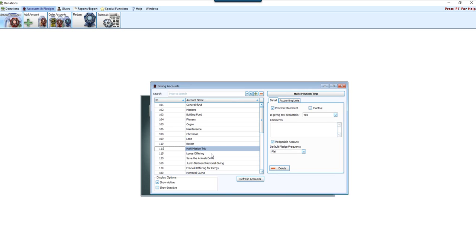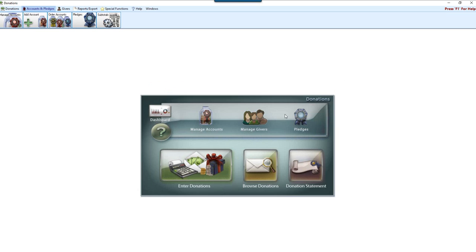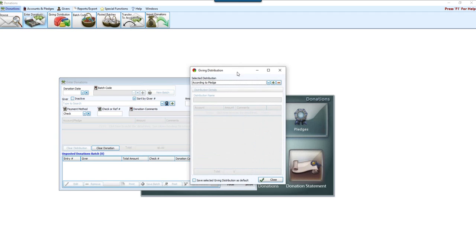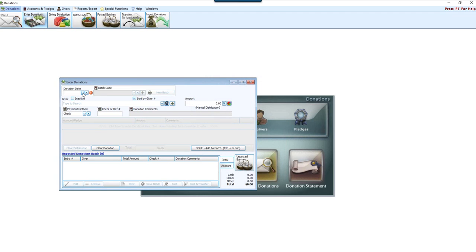Now, let's talk about ordering giving accounts. This is a really helpful tool on the Enter Donation screen. So when you're entering giving, let me show you real quick what I'm referring to. Let me change this to manual real quick. Let's put last Sunday in, you choose your giver. Let's do $100. Put in my check number.